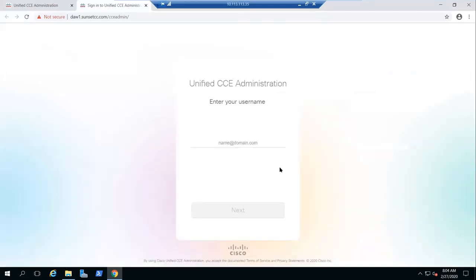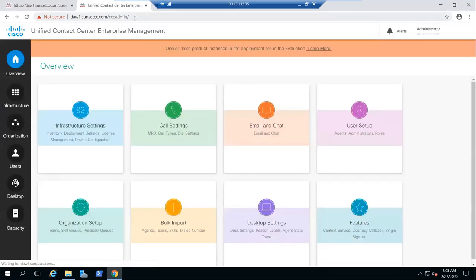If I open that up, it'll take me directly to this page, and we need the fully qualified domain name to log in. So in our case, we're just using administrator at sunsetcc.com. And our password is Cisco. And of course, this URL is available from any browser. You don't have to go into the admin workstation to get there.